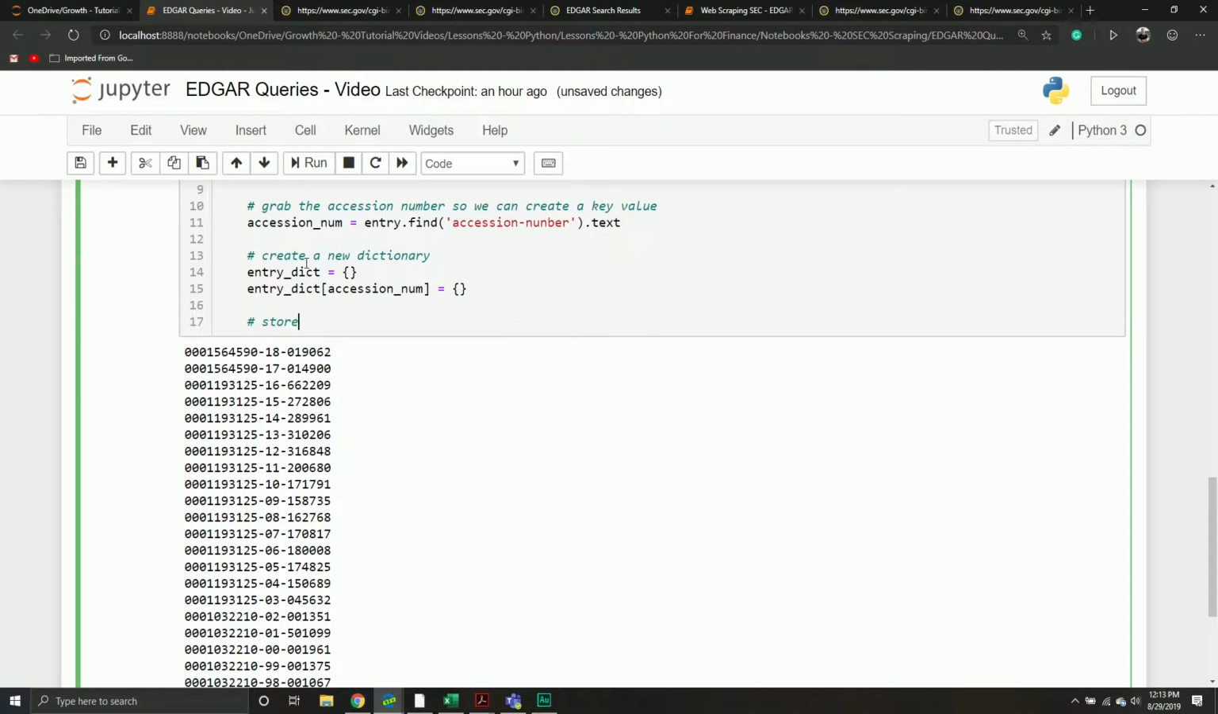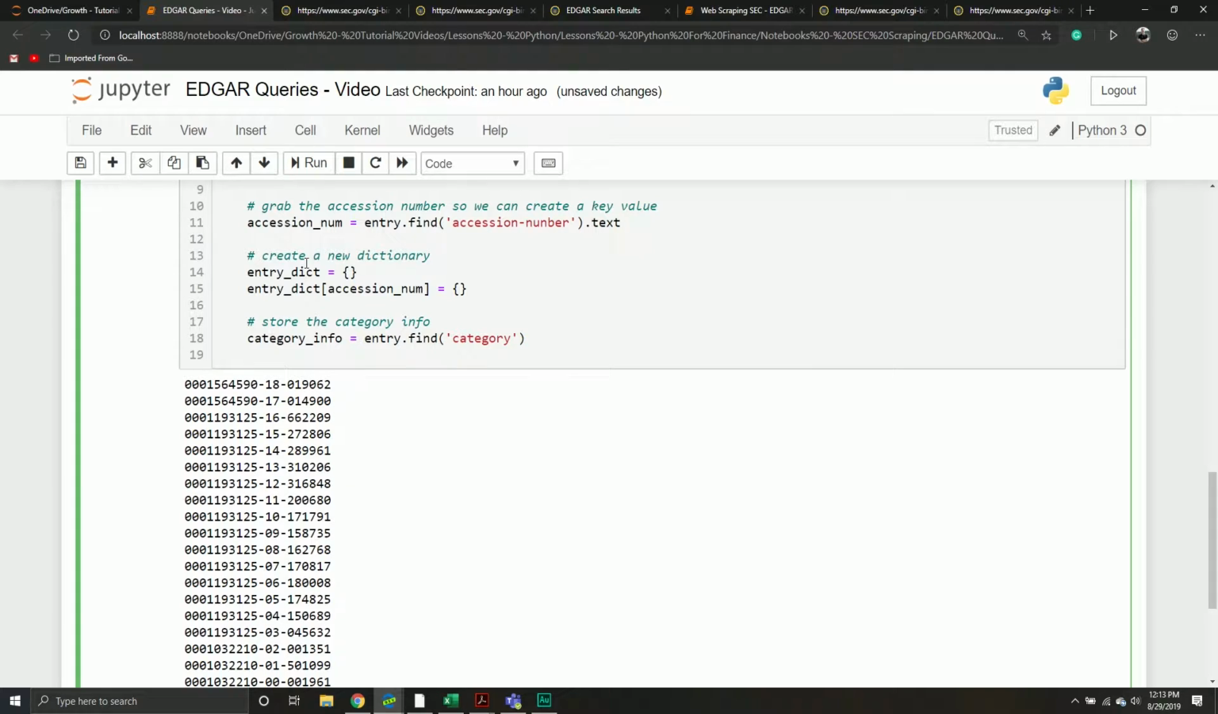So we'll store the category info, and we'll say category info equals entry.find, and then category, and then entry dictionary. Oh God, this is going to be fun. I'm going to have to copy this a couple times. You'll notice that a big chunk of my video, I'm literally just creating keys for a dictionary. Category, and that's going to equal its own little dictionary.